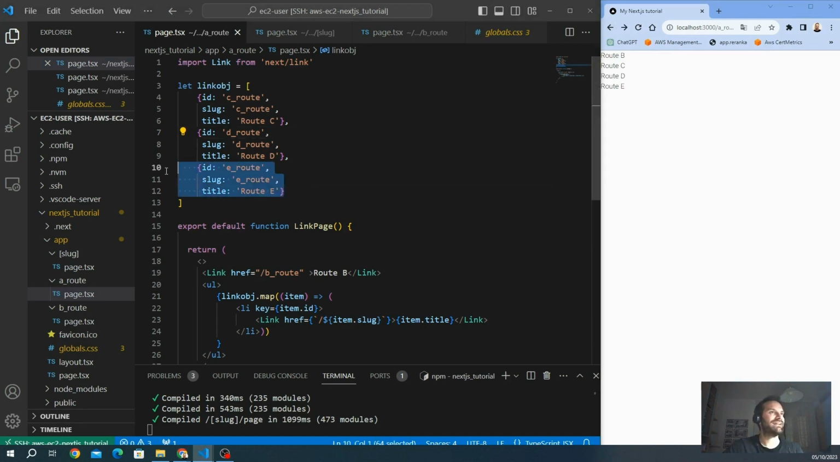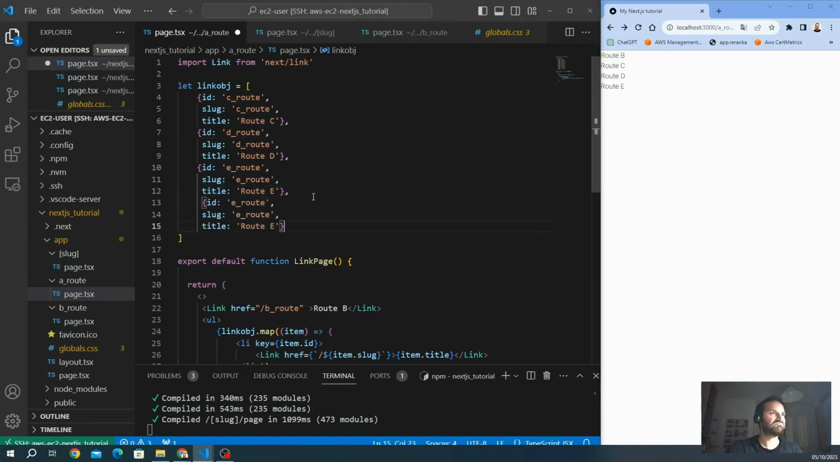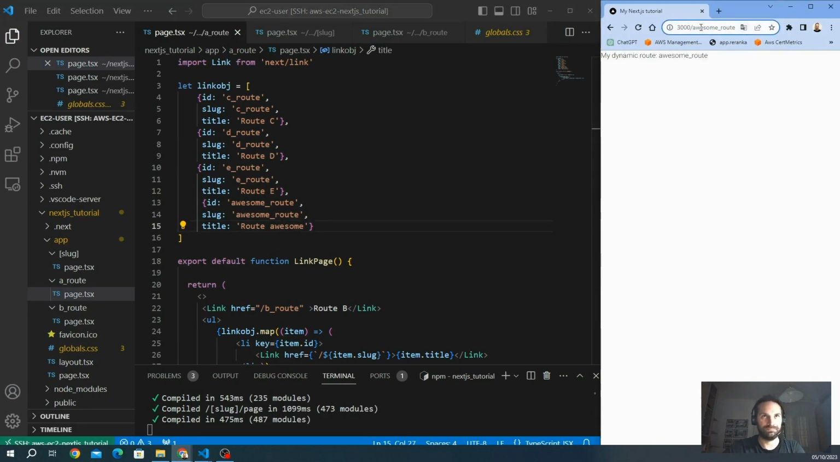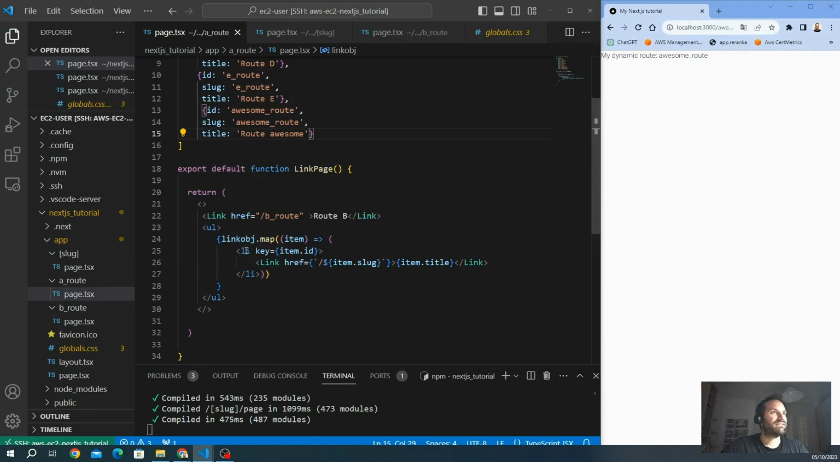We can add any route that we want, of course. Create, for example, wholesome route. It's going to be the same. I click here, I go to the dynamic route, you can see up there in the URL the path is wholesome route, and I will get it. We just saw how to create an array of links and use them as a dynamic route. Let's see other features of links.